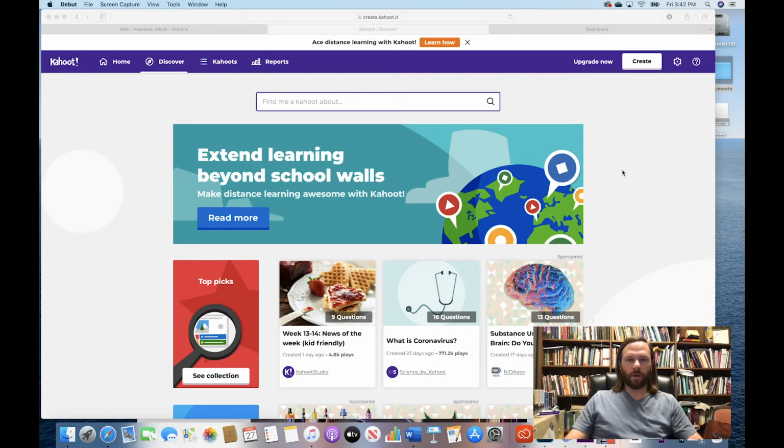Alright, so let me walk you through some of the things that are available to you from the website. So the first thing you need to know is that you will need to create an account before you can start using this tool. Now there's a free option and there's an upgradable pay option. Right now I only use the free option.